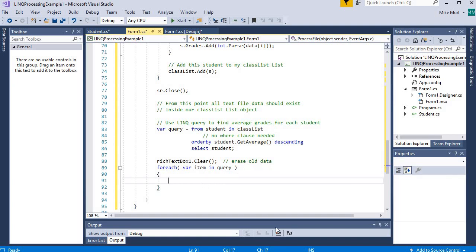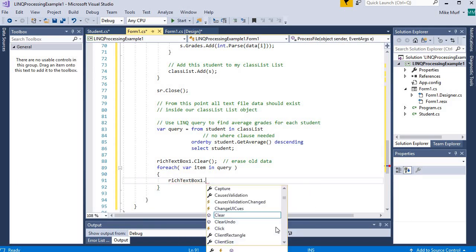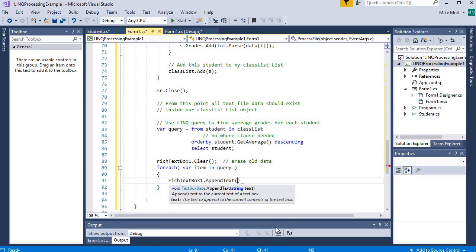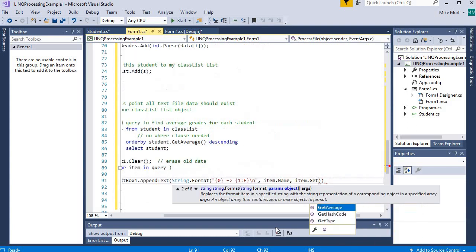So I should be able to, from this query, extract the name and average values. So I'm going to say richTextBox1.AppendText, create a string.Format method, and first I will output the student name, and then I will output the grade. We'll format it to do 2 decimals, add a new line, insert my item.Name and my item.GetAverage.